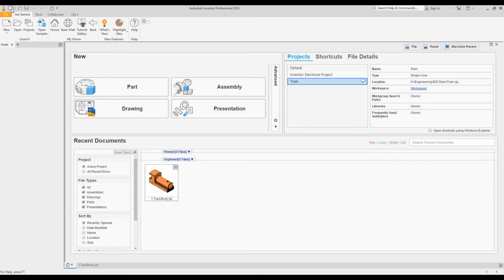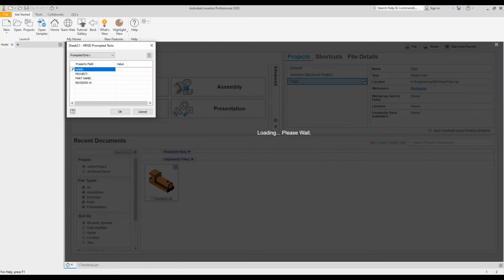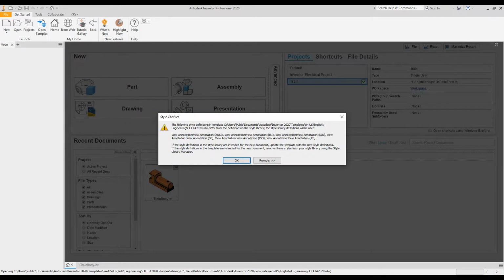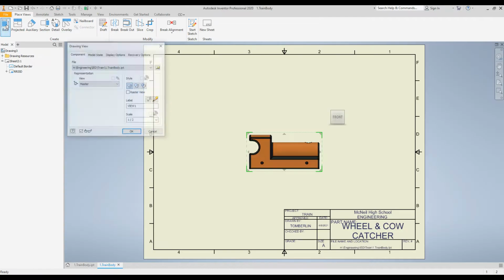So first we need to open a drawing sheet. Click your little piece of paper in the upper left corner, go to Engineering Sheet A, hit Create, and type in your name. Project is train, part name is wheel and cow catcher. Say OK. So first we need to bring in our wheel.